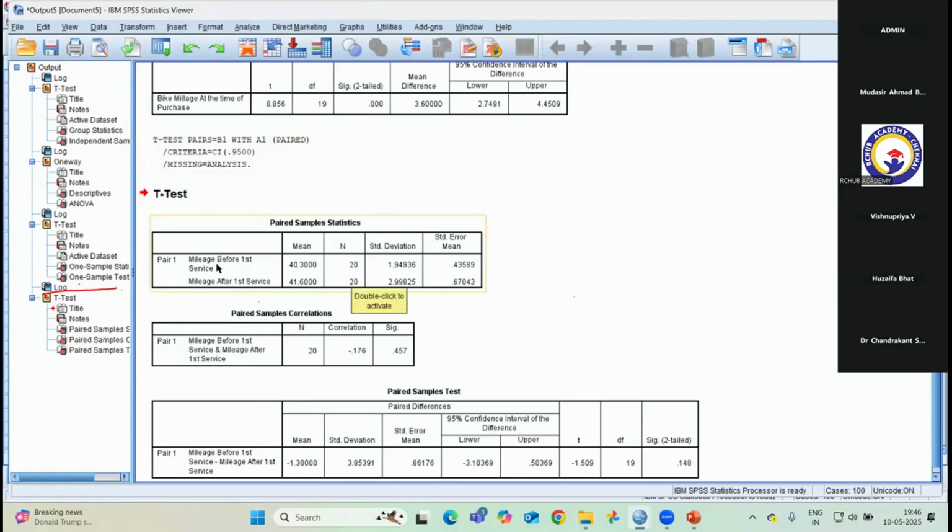Yeah, there is a difference actually. If you take a close look here, the mileage before the first service was 40. And the mileage after the first service was 41.6, actually nearly 1.3 kilometer per liter. The mileage has increased. But this, under 5% confidence interval, is not a big difference. Actually, we need to have more than 5 as a difference. So let us take a close look at the output.